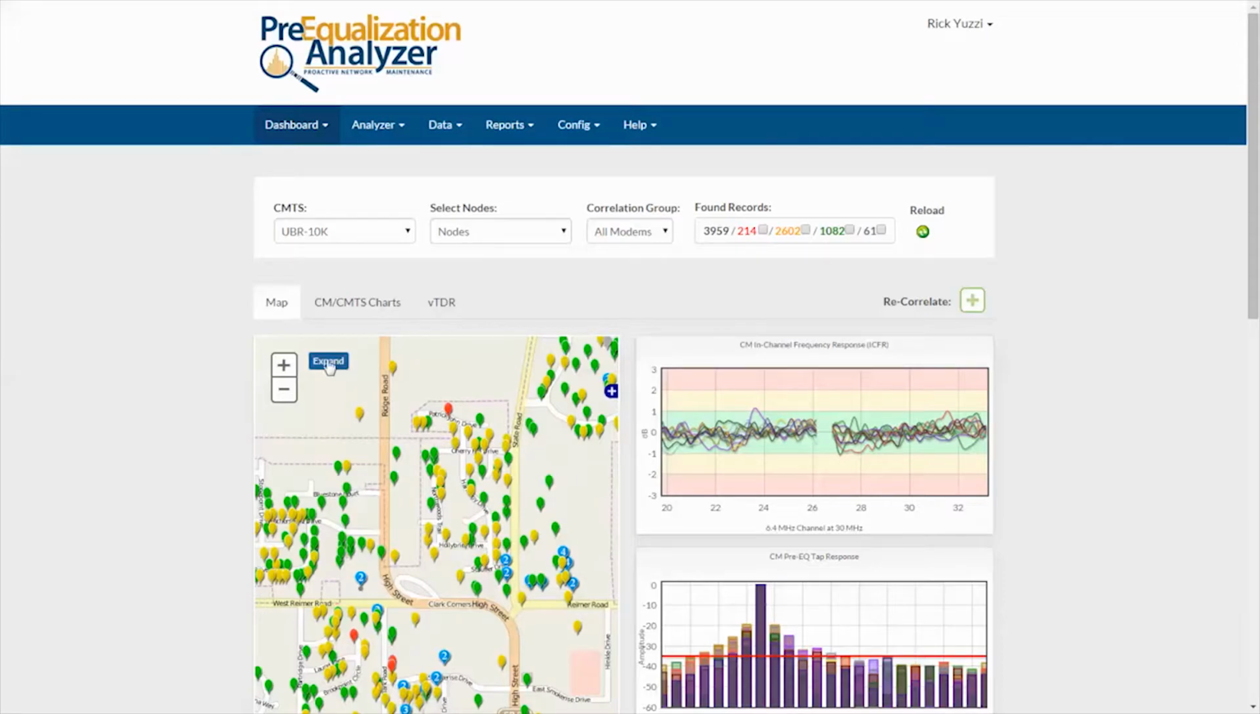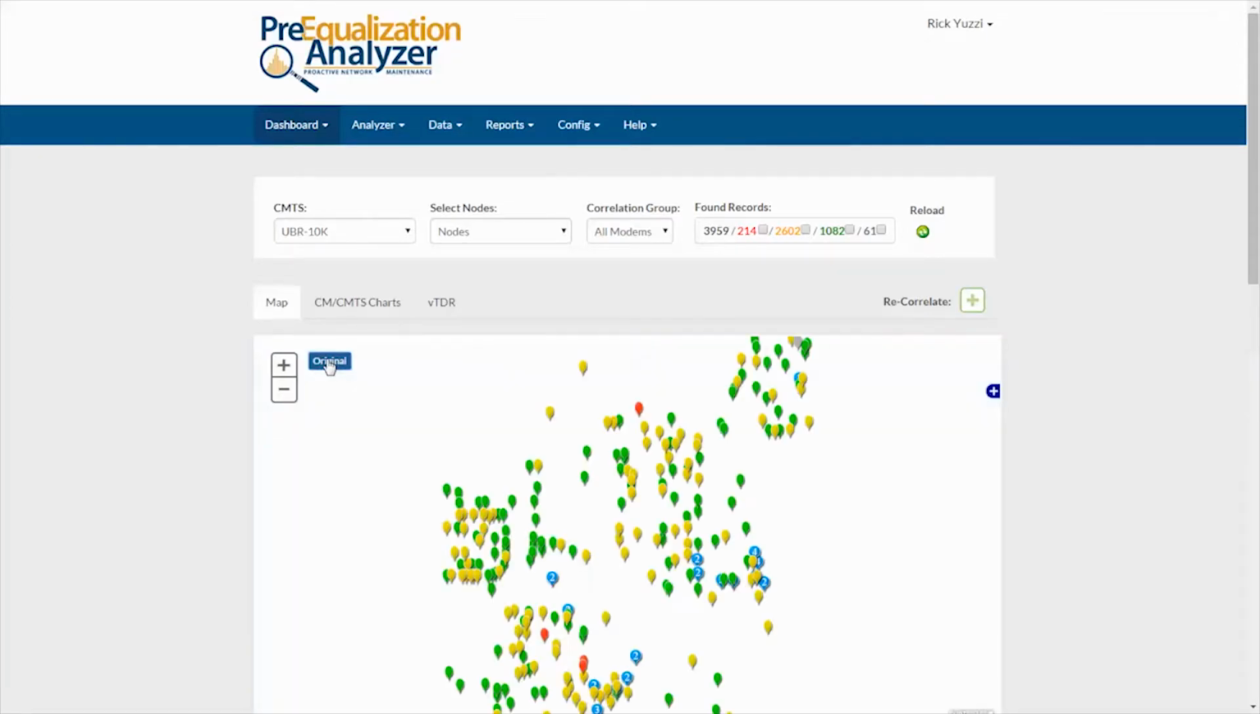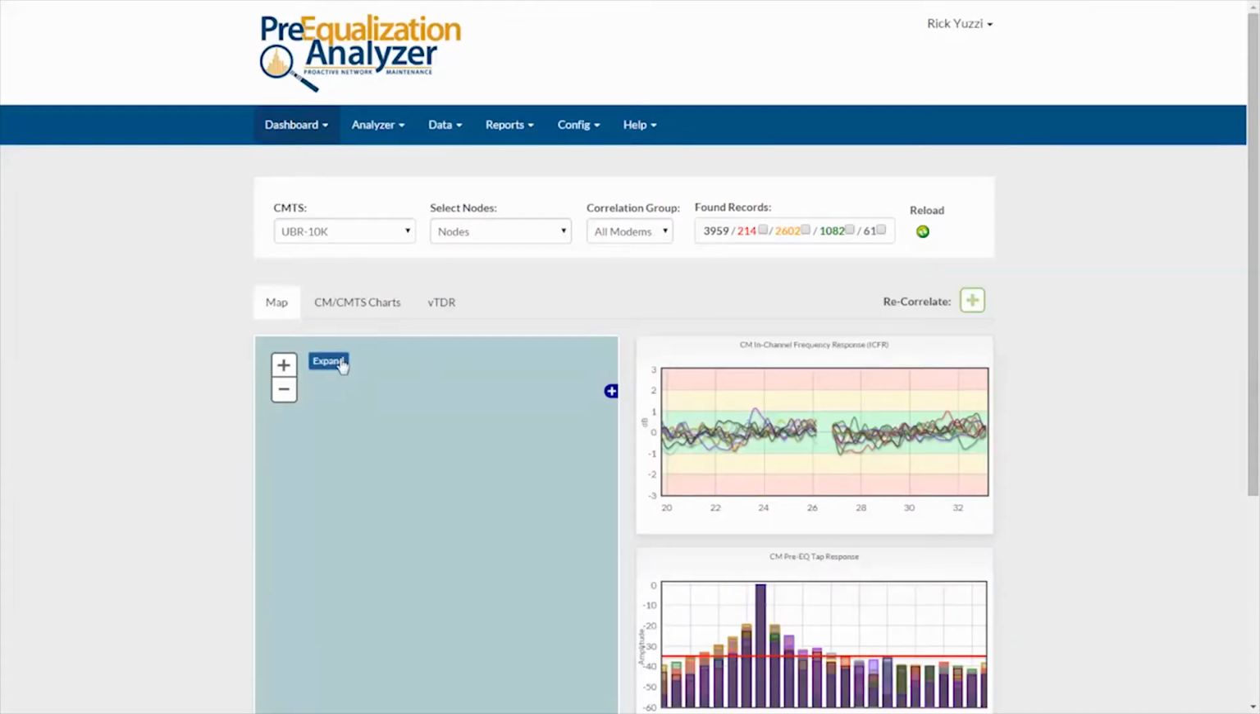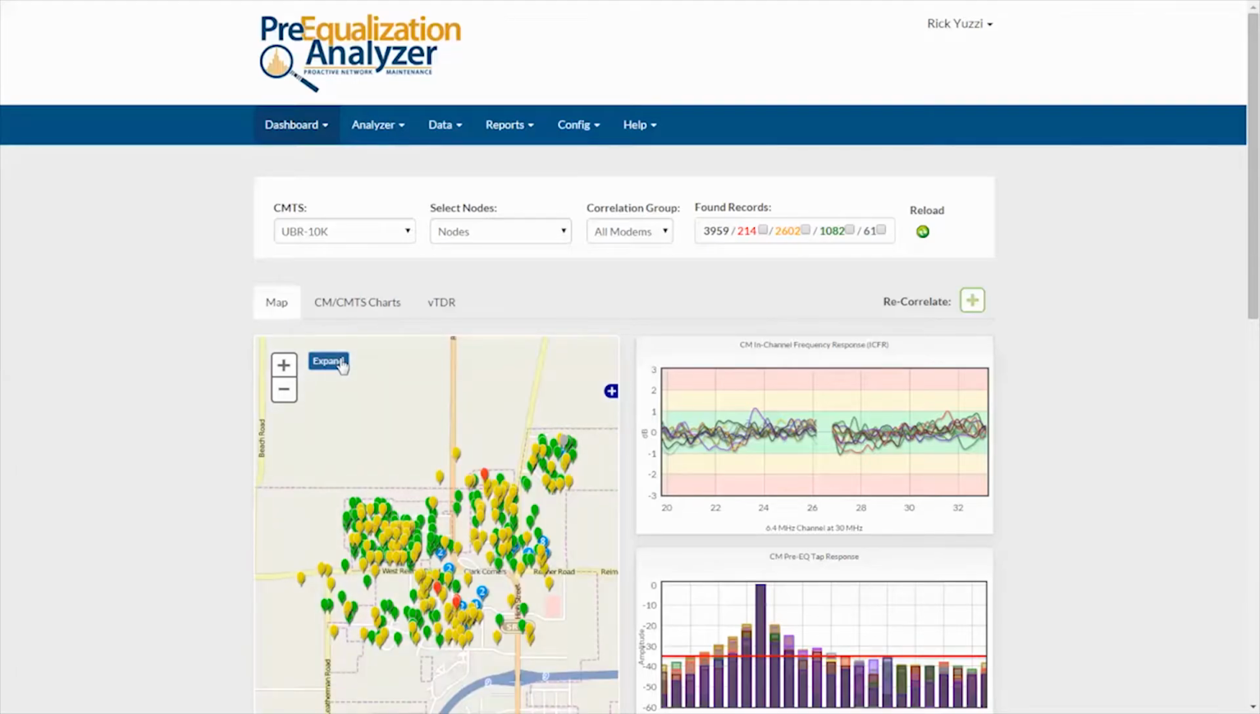Another feature we've added is the ability to expand the map. So if I click this button right here, that will expand to a full size or a bigger map. So you can get more area there, and then I just click back to original and I'll go back to the original map.